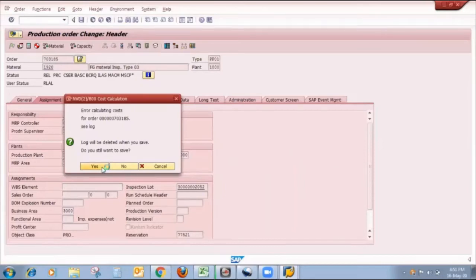Okay, actually execution takes some time. Inspection type 3 is not stock relevant. There is no stock posting here. It is used only for in-process quality checks during a certain time or shift, after 2 hours, after 4 hours, or after every shift.